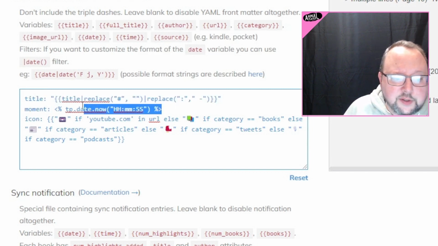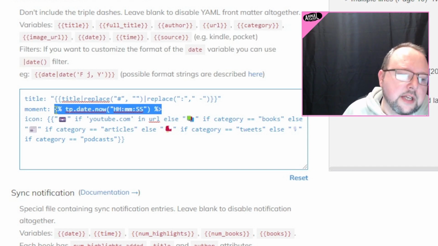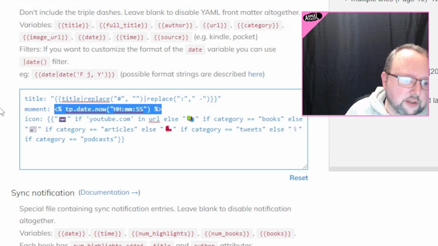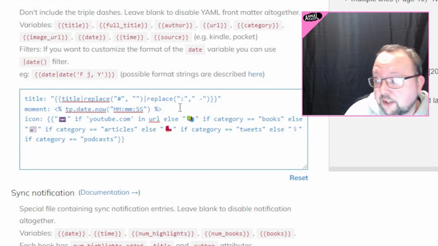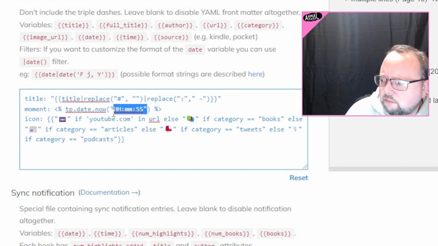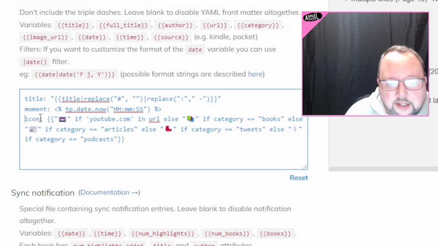Moment is going to be, you can see this is a Templater community plugin call. If you have Templater listen to all forms of note creation, you can use Templater in here as well to trigger advanced things. I couldn't get the date filter to do the time the note was created, so I use Templater for that. And then I also use an icon data set here that puts a little emoji depending on the category.